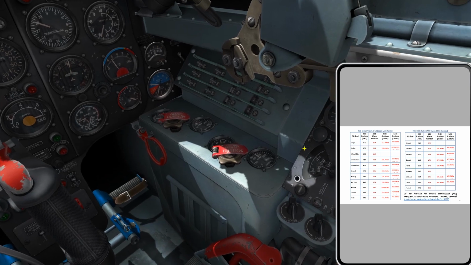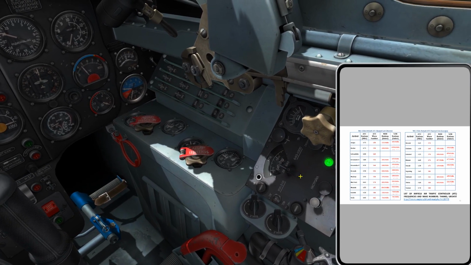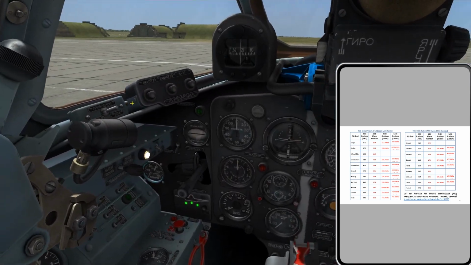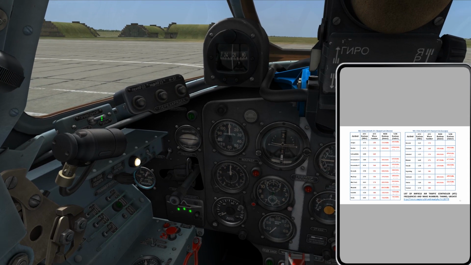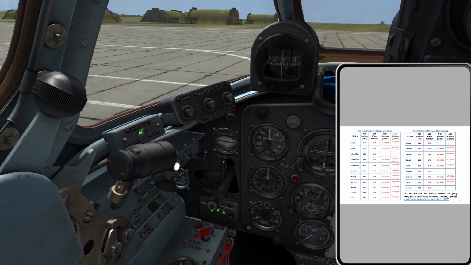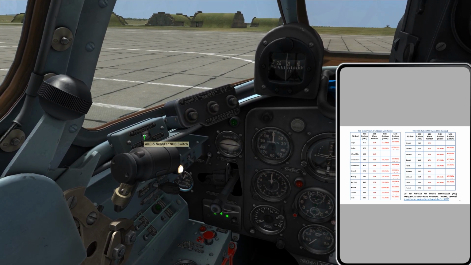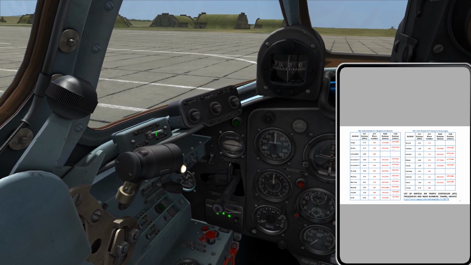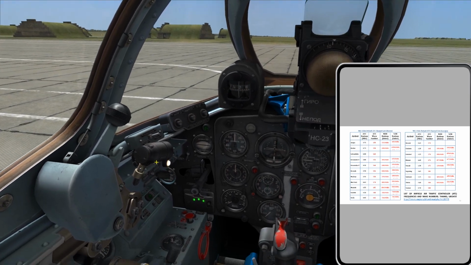Okay, that's the code, so I know that that's the correct beacon right there. Now, it's in the far position right now, but if I put it to the near position, I don't hear anything. Okay. I'll leave it like that.